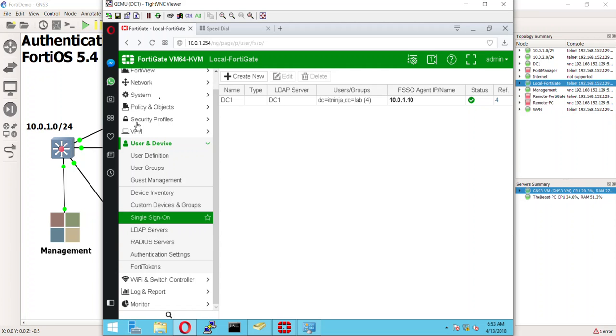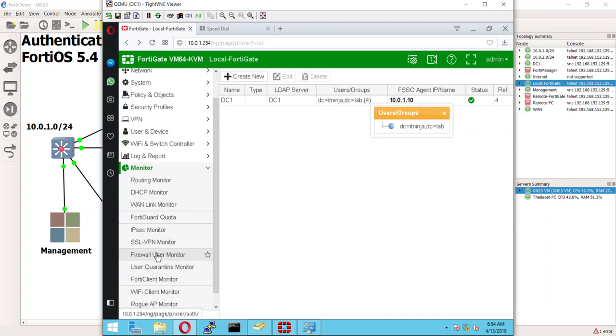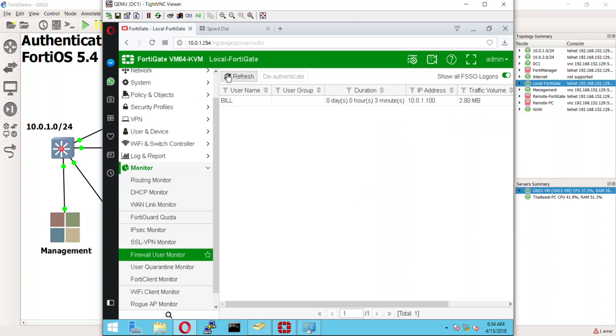Then you go test it out by logging someone in that's within one of the groups that you've defined. If you noticed here, when I went to my monitor and my firewall users and hit refresh, did I see the FortiGate? Remember, the FortiGate was generated as a logged in event. No, I did not. And that's because we only picked the groups we wanted to see when we selected the collector agent on the FortiGate.